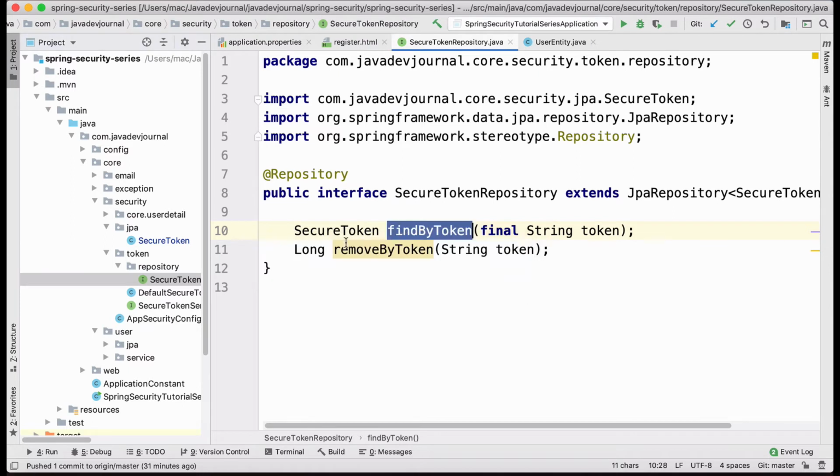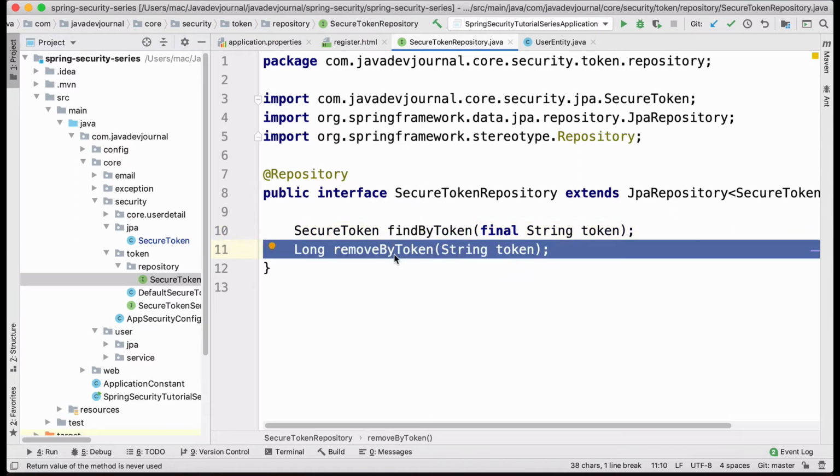And the second method which I am using here is to remove the token in case it is used. So for a successful registration where you have verified your email, the moment it is verified, I'm going to remove your token from the system.